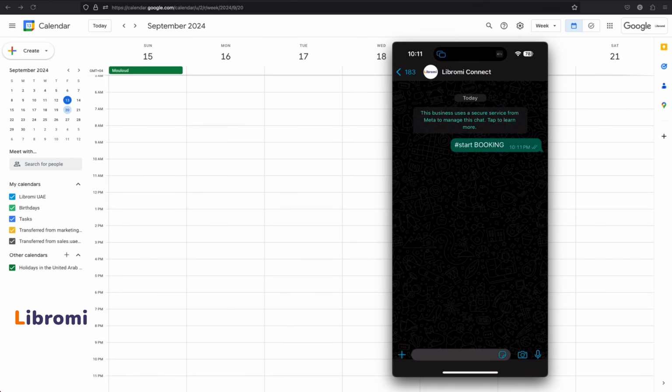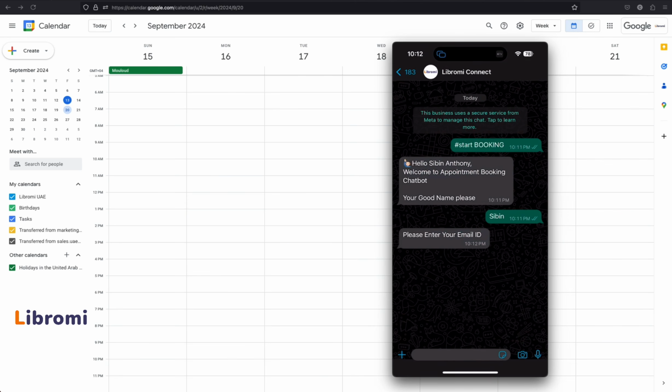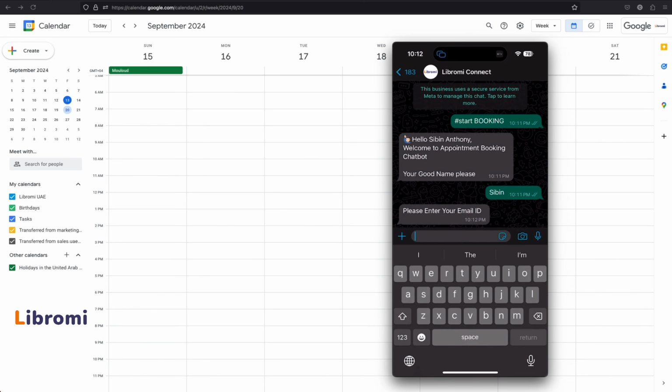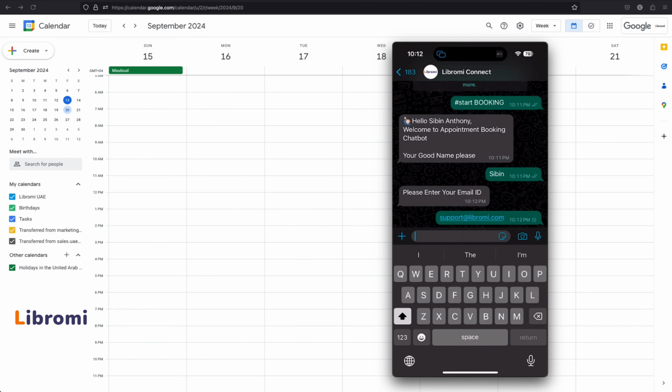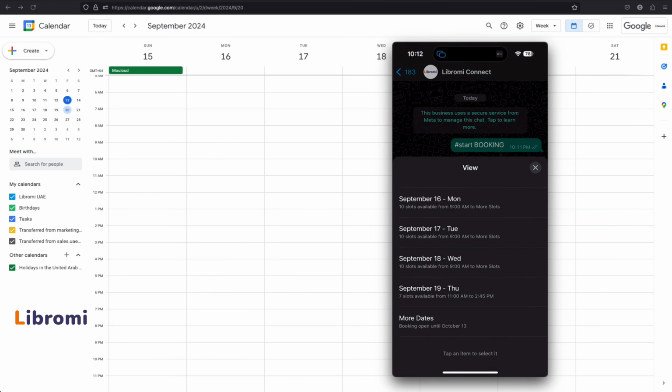Okay. So hello Sibin, welcome to appointment booking chatbot. Your good name please. So I'm entering my good name, that is Sibin. And then it is asking for my email ID, that is support@libromi.com. Now please select a date to view the available slot. So these are the available slots. So it has pulled from Google Calendar, and we can configure these slots. I will come to that when I explain the configuration part.